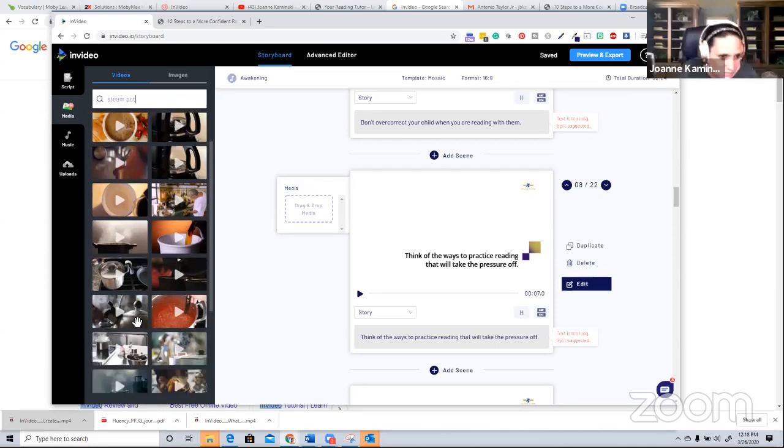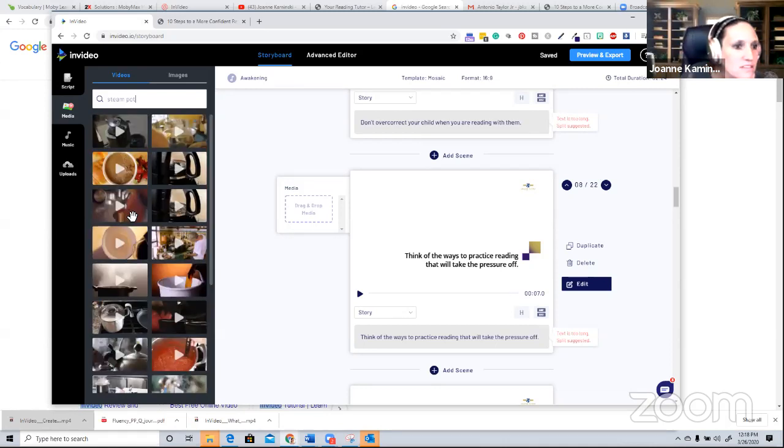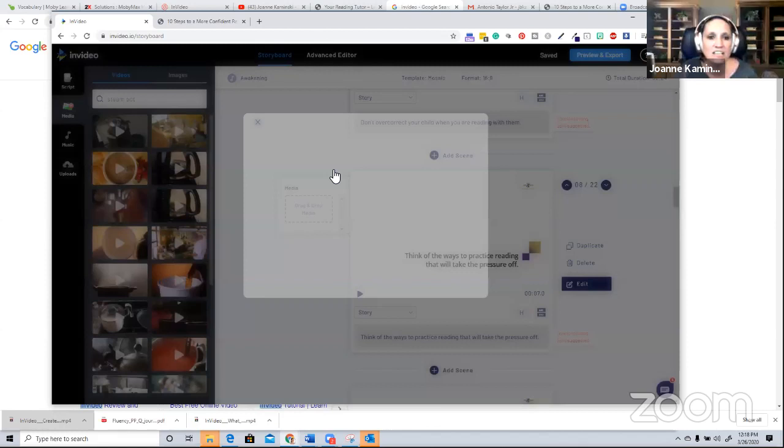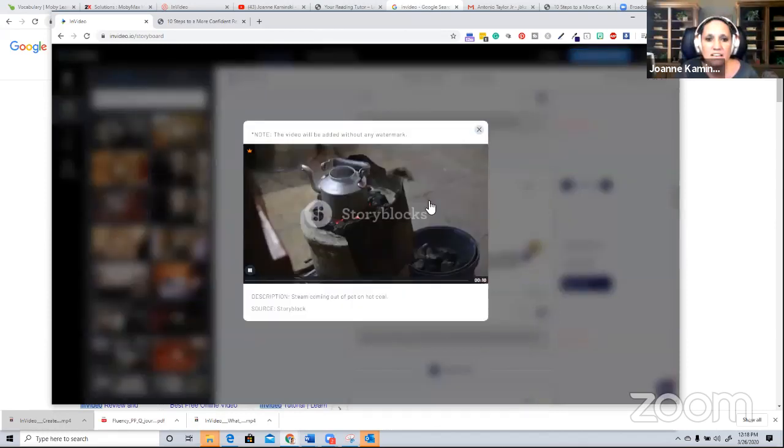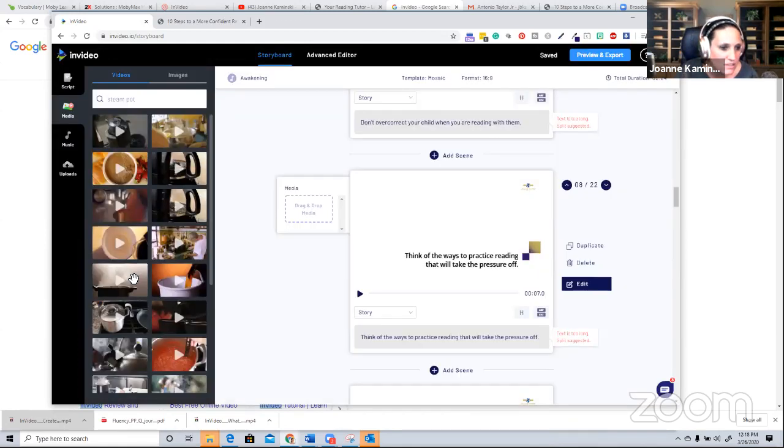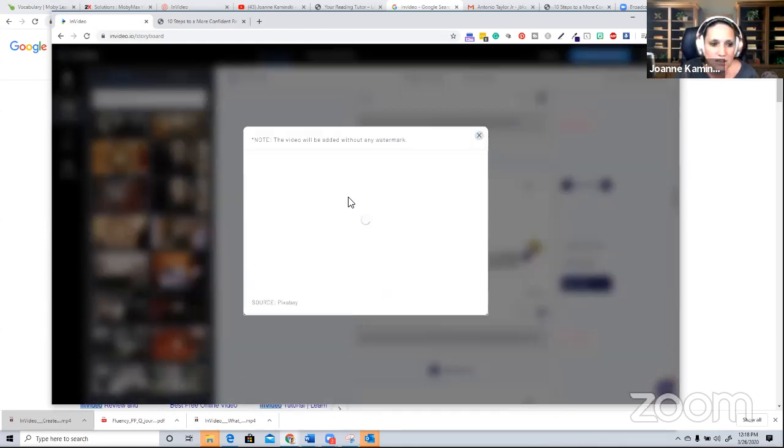The first one looks somewhat promising. Pots. The first one does? Maybe. I don't know. It's hard to say. You just click on it and then you can see. Yeah. It's got steam coming out. This one has steam coming out.